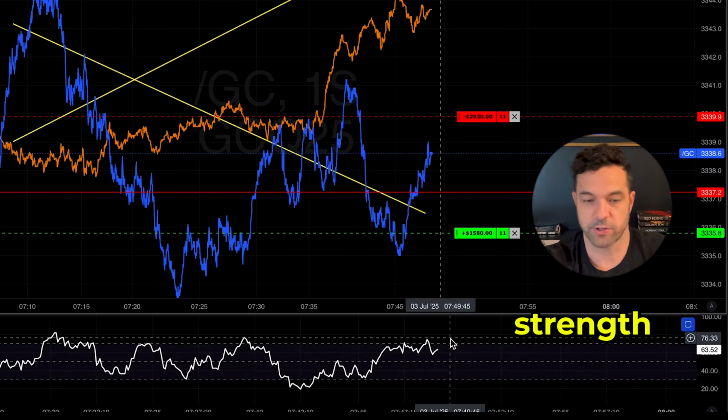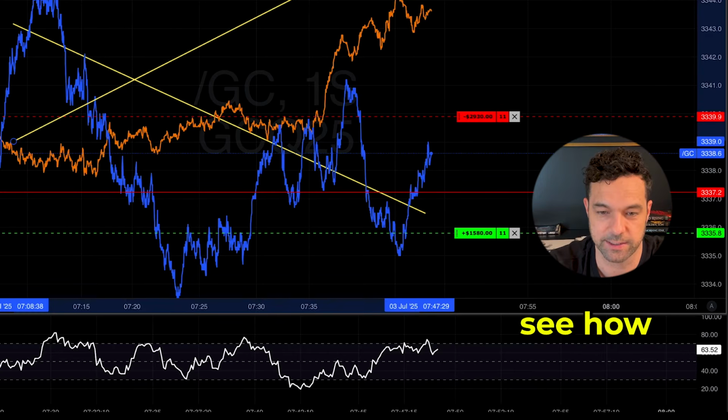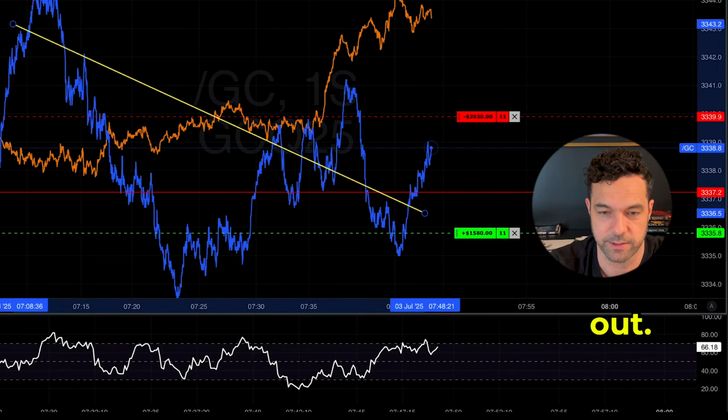Okay, this is called the relative strength index. Let's get rid of these zigzags and let's see how the trade plays out.